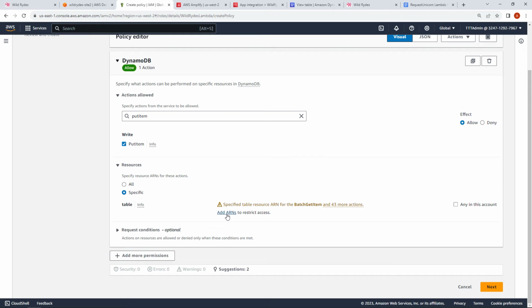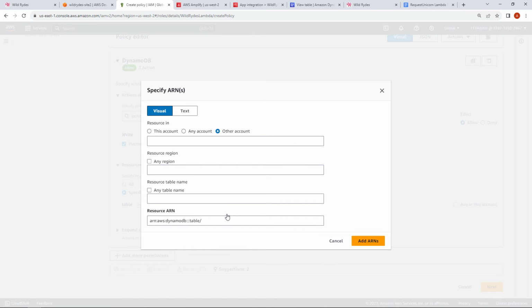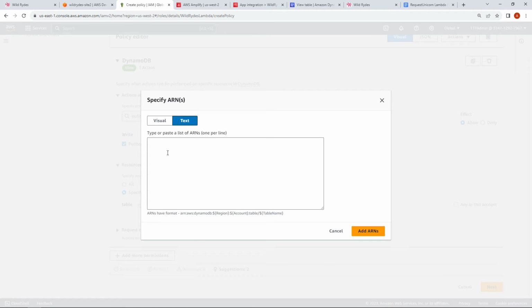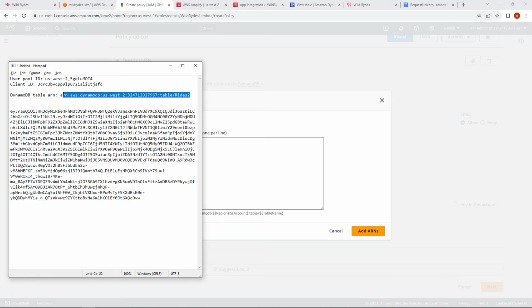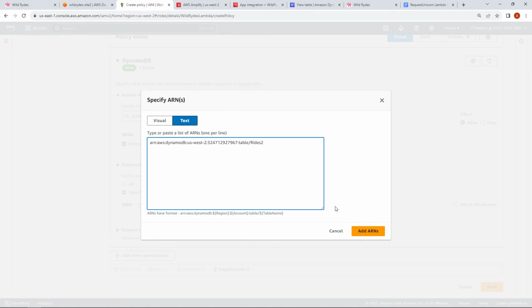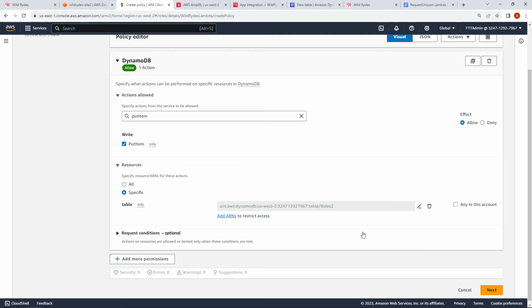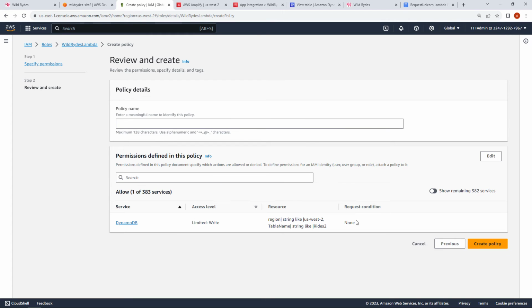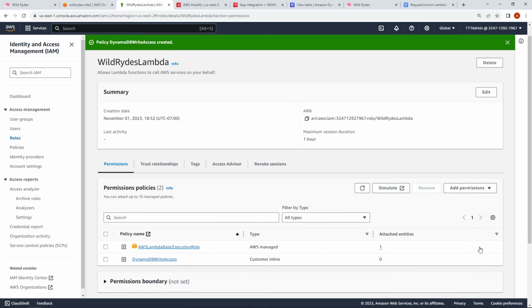So click on the Add ARNs link, switch over to the Text tab, and then we'll paste in the ARN of the table. Let me grab that. It was this one right here. And then add ARNs. Then we can say next. The policy name will be DynamoDB write access, and then create policy. Okay, so now that we have the DynamoDB table set up, we have a role that will allow us to write to it. Now let's work on the Lambda function that does most of the magic in this application.